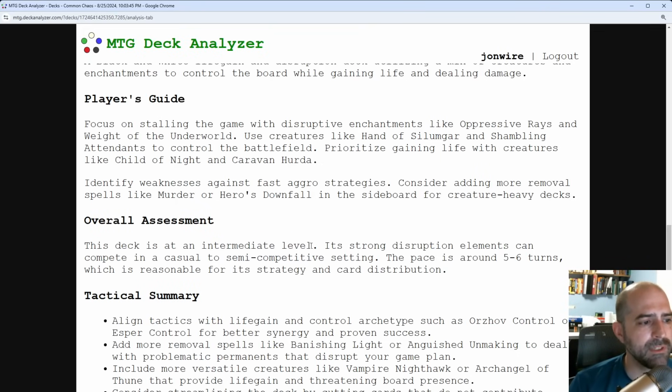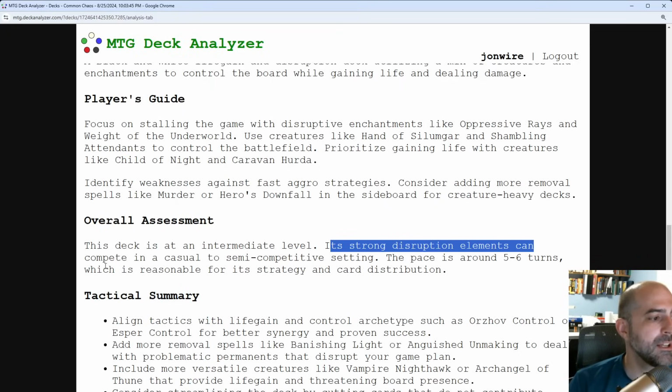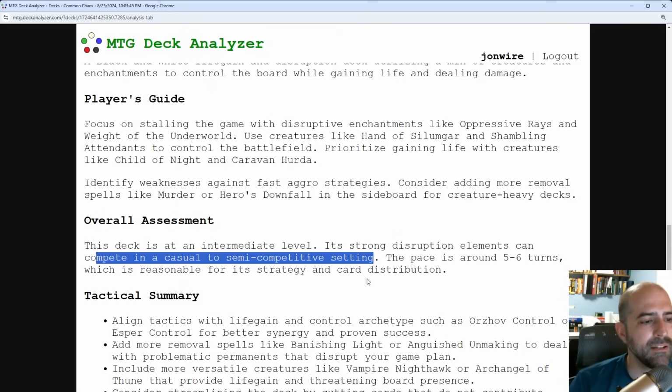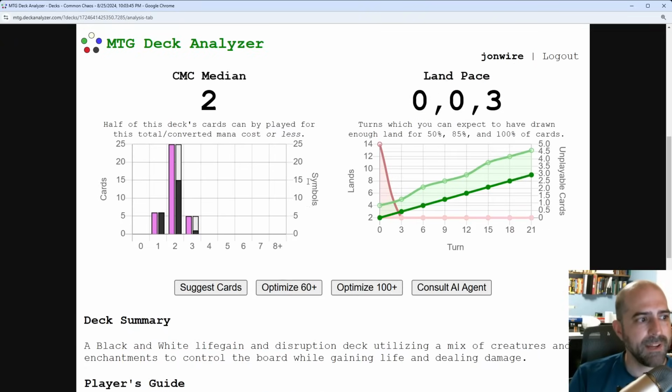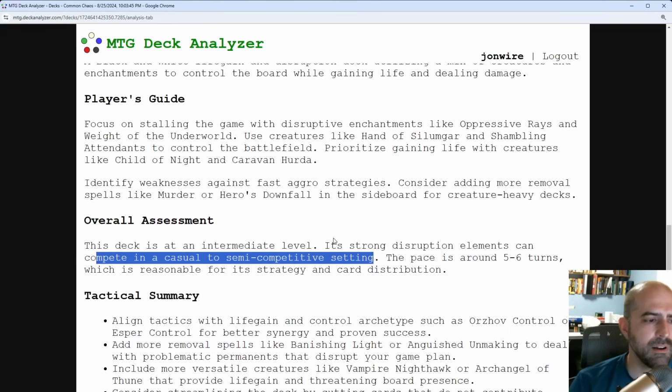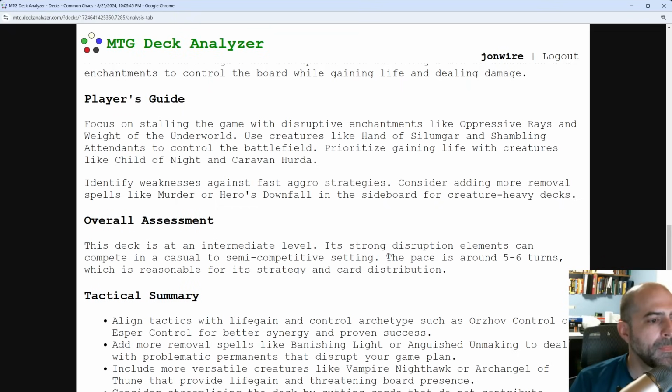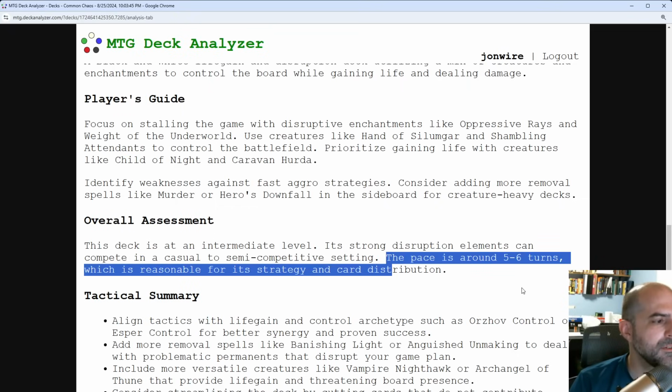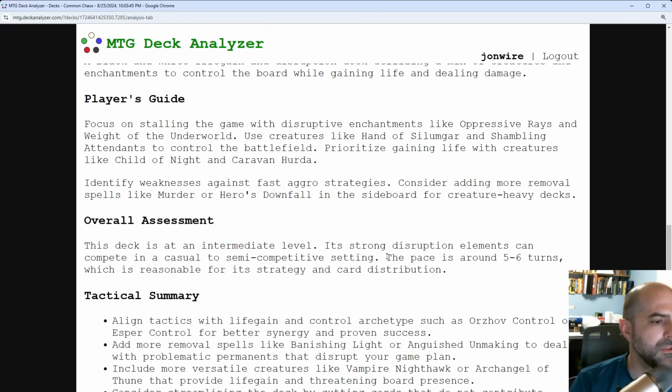So this is an intermediate level deck. That's maybe a little generous. Its strong disruption elements can compete in a casual to semi-competitive setting, which with this deck I've actually found to be true. I've played this against non-commons decks, and just the fact that the success rate was high and the balance was right and all of that, it was pretty good starting out. I found it to actually not suck that bad. The pace is around 5 to 6 turns, which is reasonable for its strategy and card distribution. Yeah, for semi-competitive or more casual play, that is totally fine.